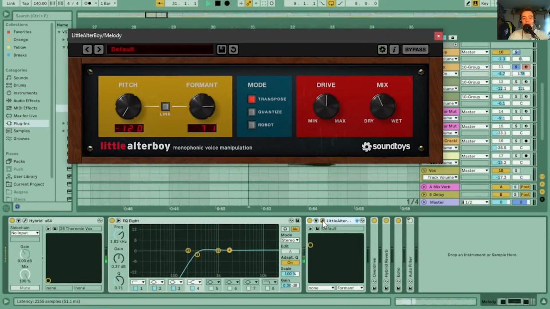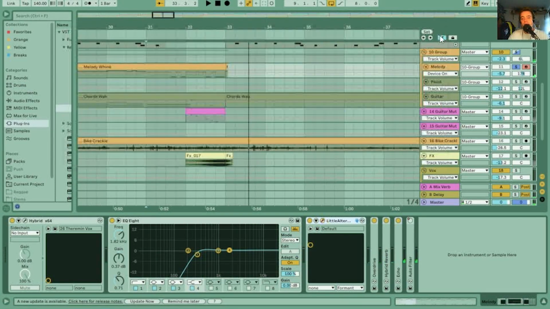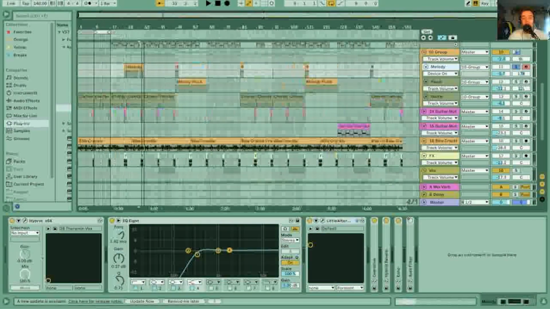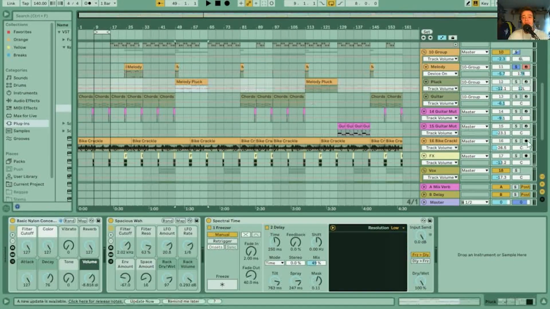Where is it, Little Alter Boy? You'll see this. Just a little bit of variation to add to the end of it. The melody pluck. It's doing pretty much the same thing as the other melody line that I just showed you.